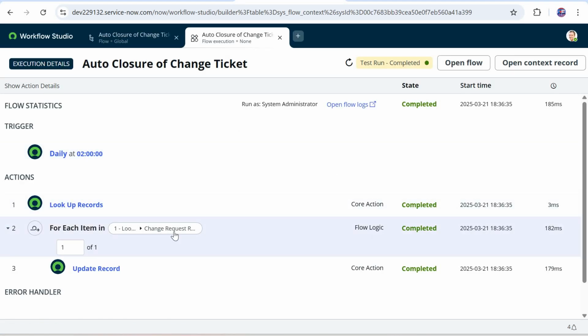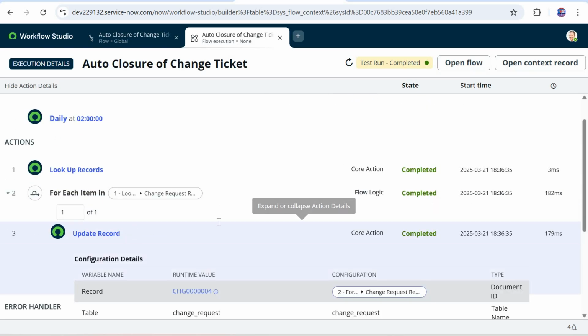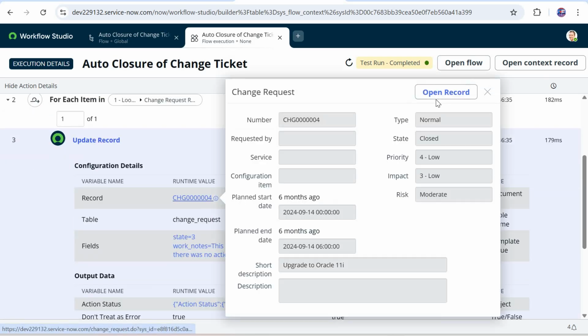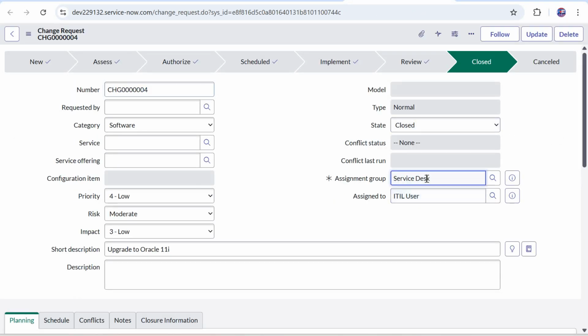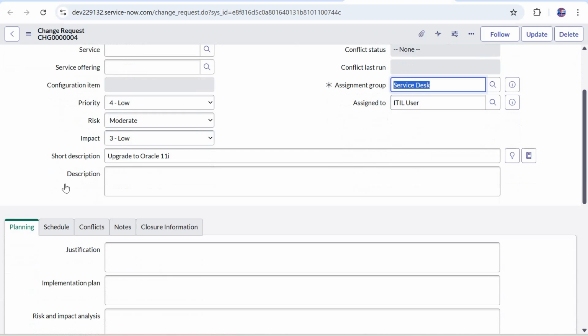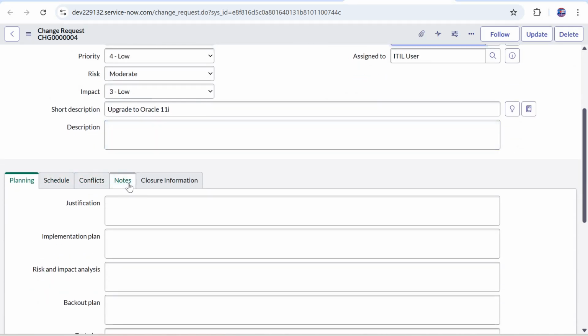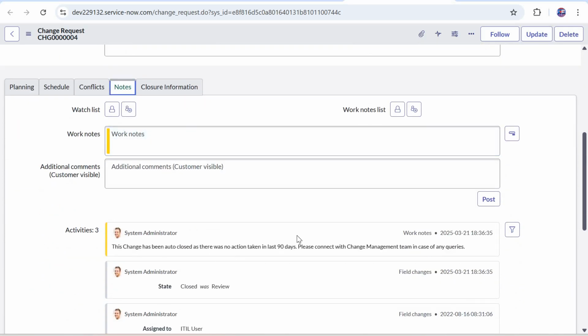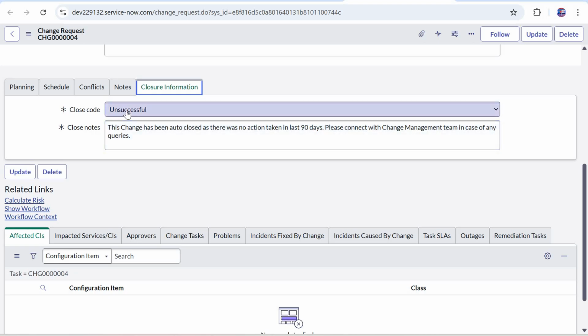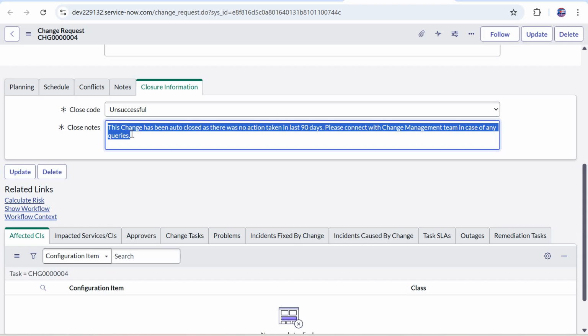So it has completed all the steps. I will click on update record. It has picked up the same change. I will open the record. So you see the assignment group has been set as service desk. The state is set as closed. That's fine. We will go to the notes and you can see the notes here. They were just updated now. We will then go to closure information. Here you see the close code as unsuccessful and the close notes are there as well.